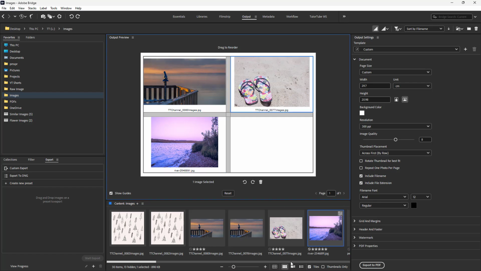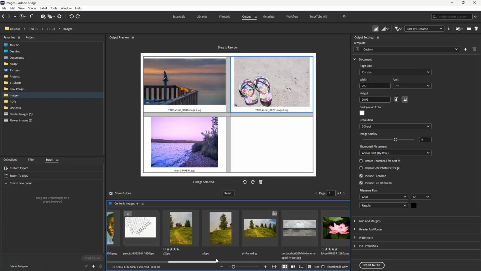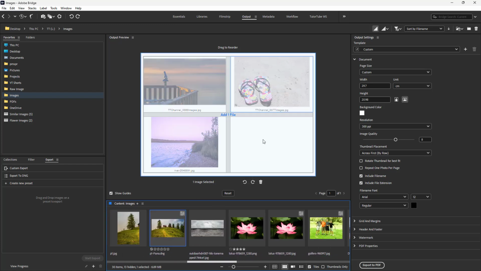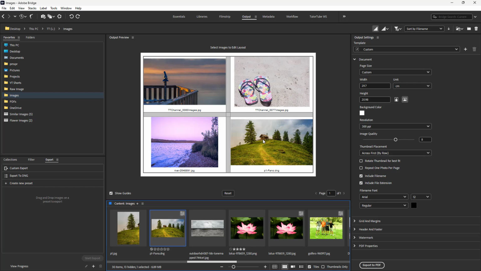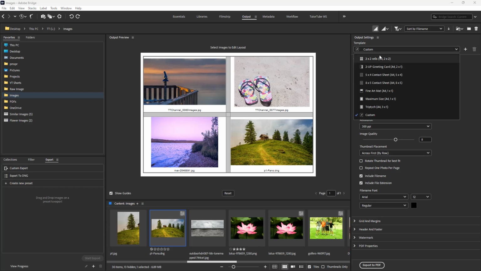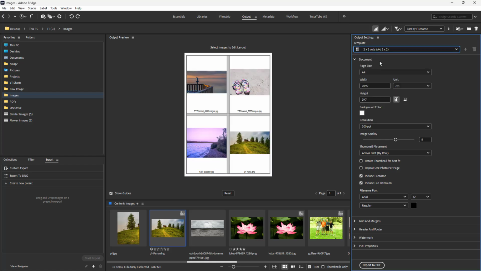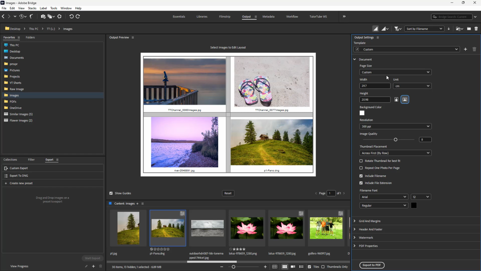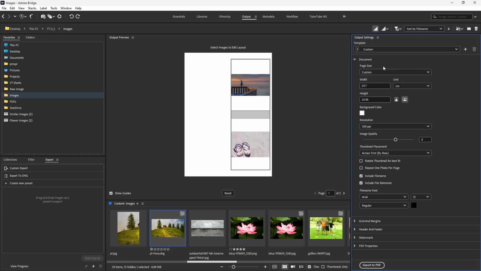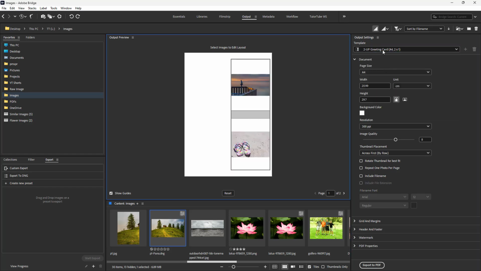So I've got images right here, and let's say for example, I'm going to drag this in. Now you can select a template for this. Right now I'm using custom. You can go for 2x2 cell, just like this, and then you can make it landscape as well. Or you can choose another type of document.